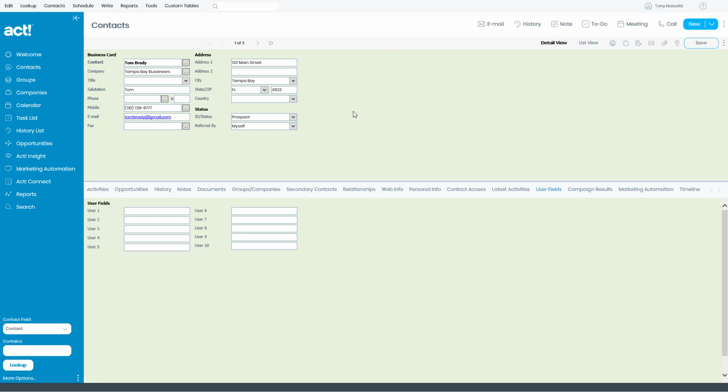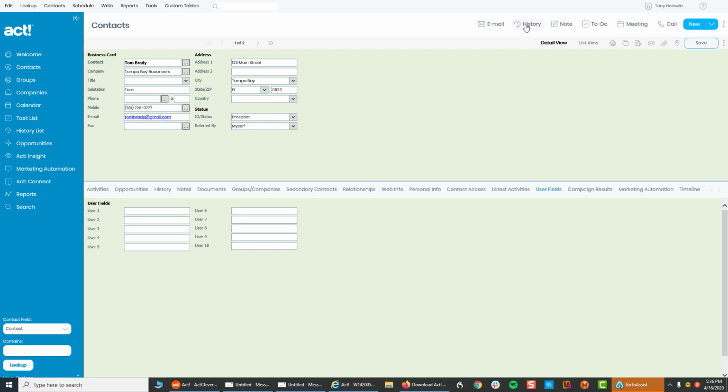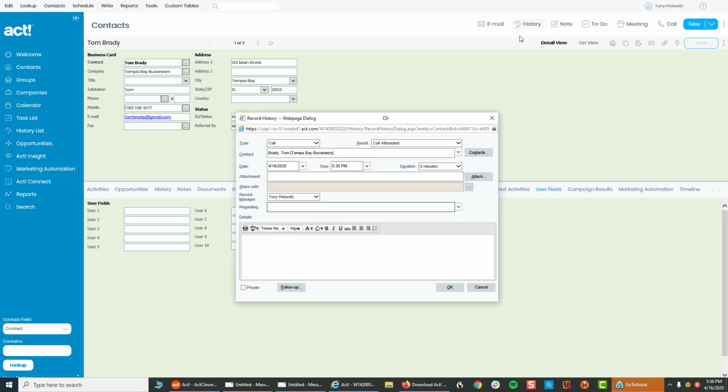So we've called and we left a message. How do we record that call? Well, what you're going to do is go up here where it says History and click on that. When you click on that, a box will pop up on your screen and you can record what happened. The call was completed. Now, I know if you left a message, you could say attempted, but I want you to not use that. I always want you to use call completed because technically you did complete the call. You might have either spoken to the person or left a message.